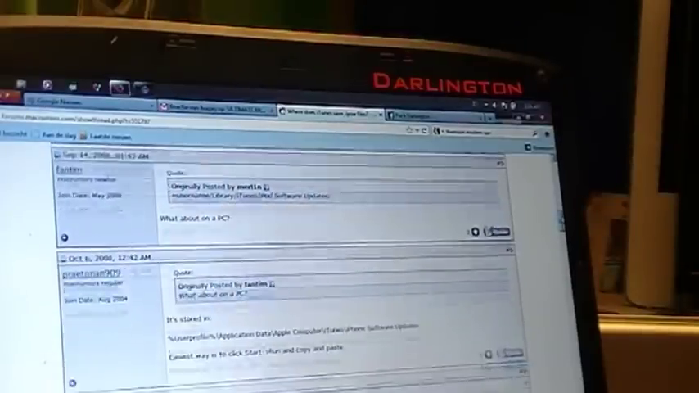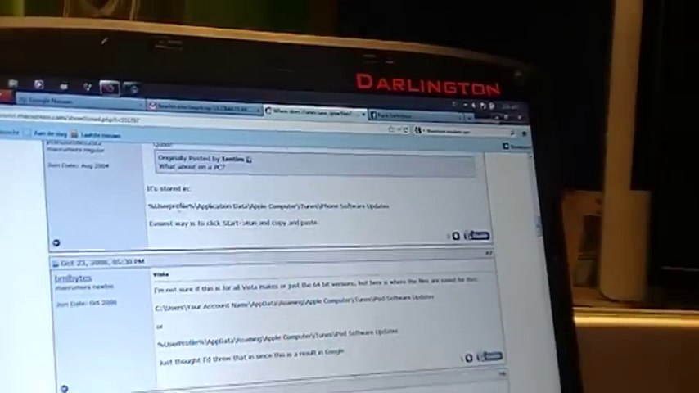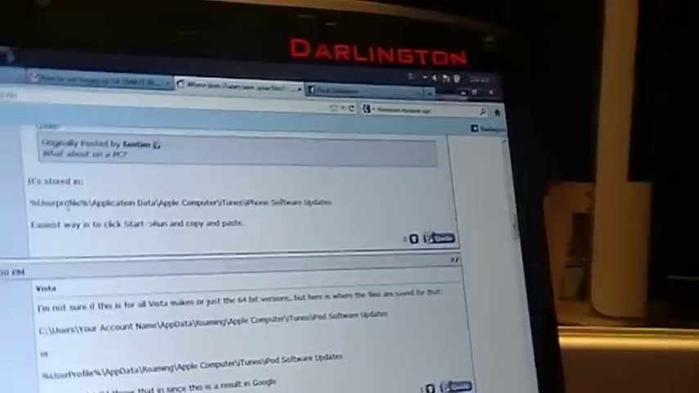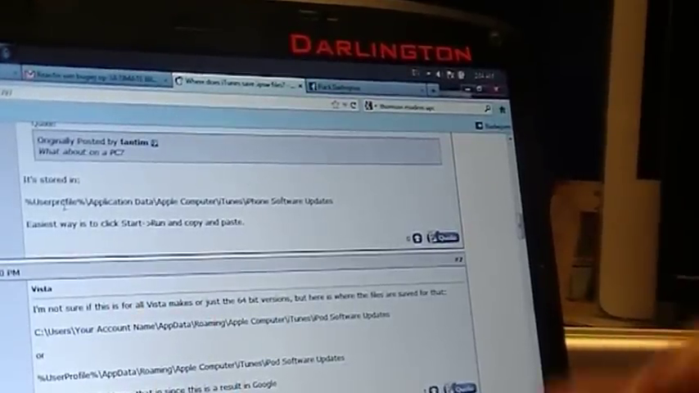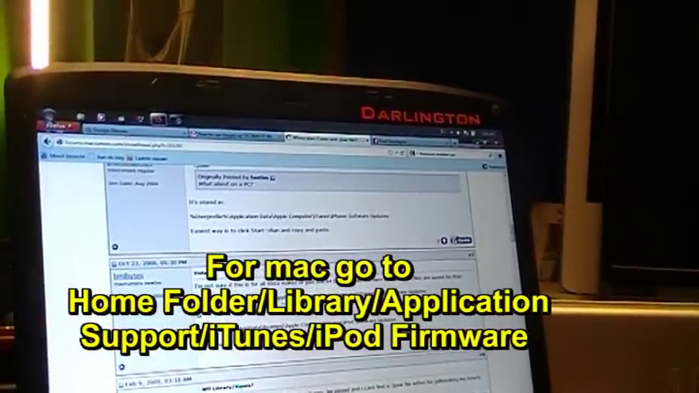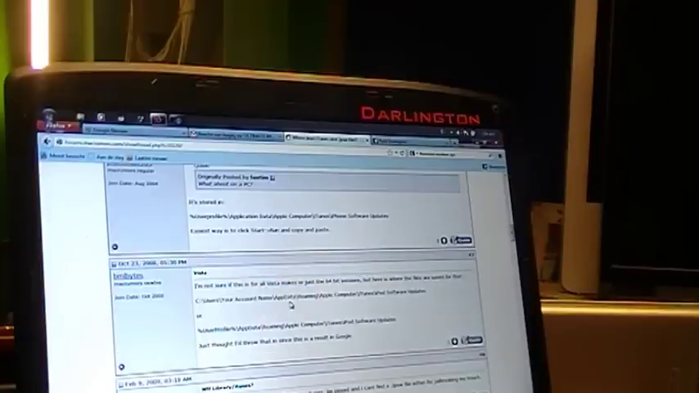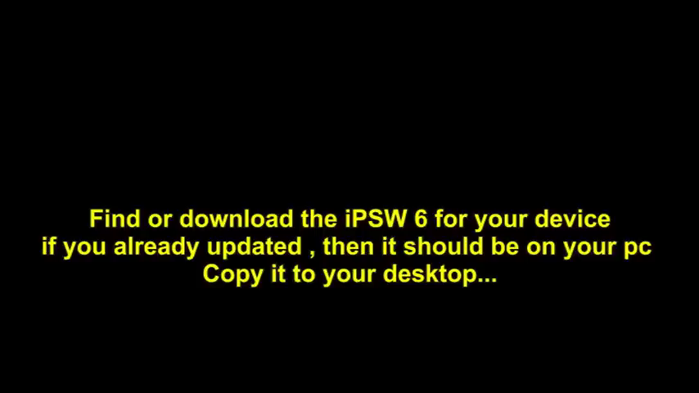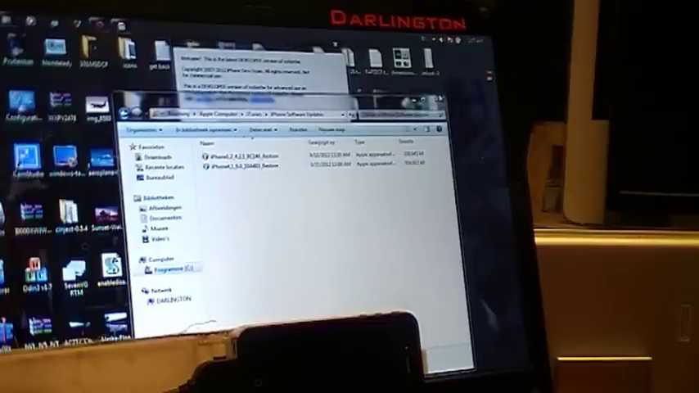Okay, shall we do that? Let's do that. Take a look with me. If you already updated your iPhone to iOS 6, then the file should be somewhere on your computer. iTunes stores it at a certain place, and the place where it stores it is your username, account name, then AppData, and then Roaming, Apple Computer. So let's try to find this file. We go to my computer, and then we select this one here, and we put it on our desktop.